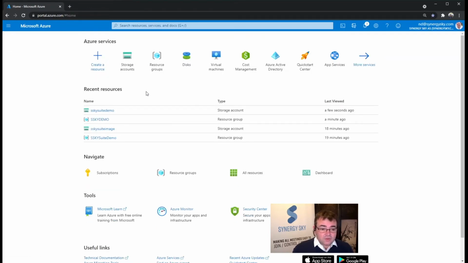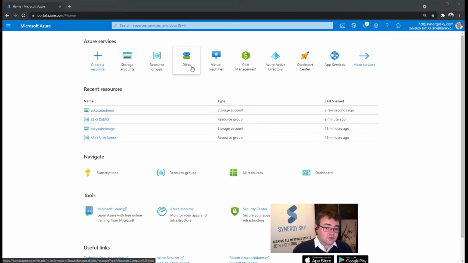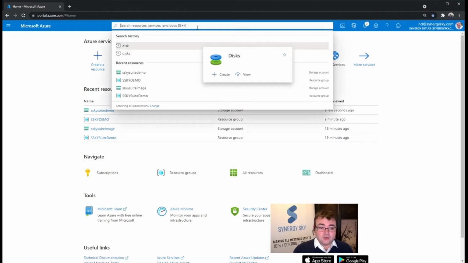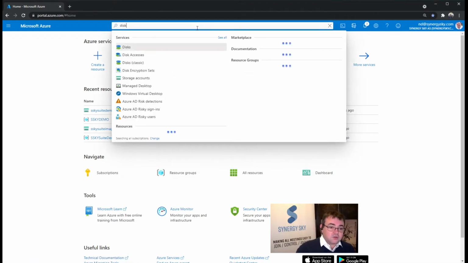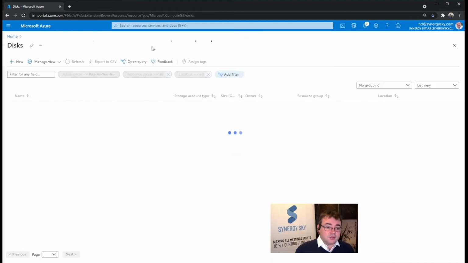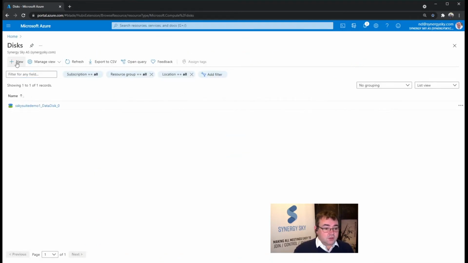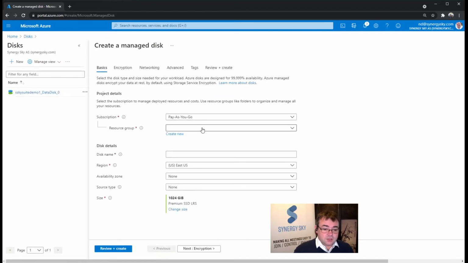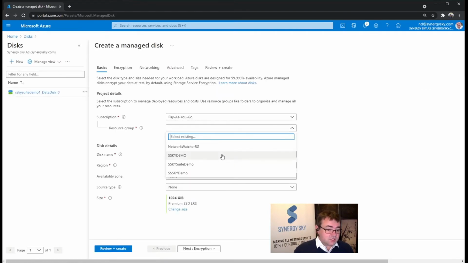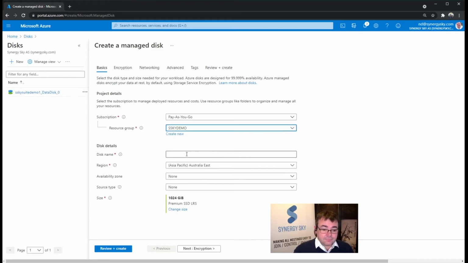Okay, so with that all sorted, we now move on to manage disk. Now I've got this icon here, disks, ready to go, but if it's not there, you can type it up here and click on it. And I'm going to create a new disk. I'm going to attach it to SKY demo and call it SKY demo 2.